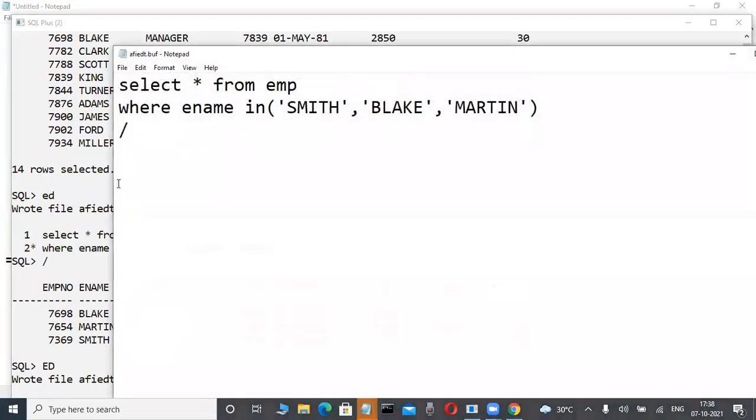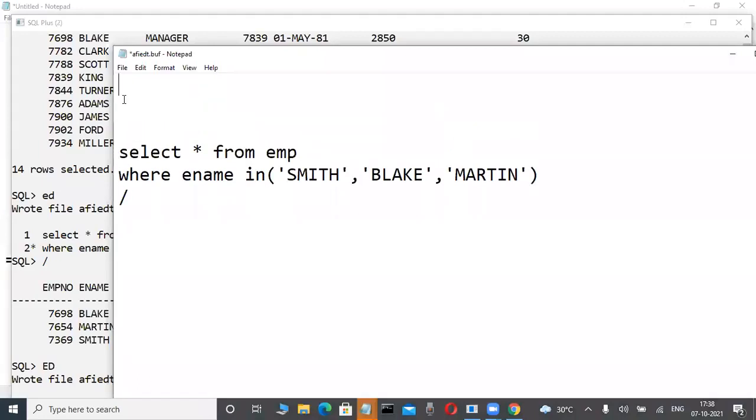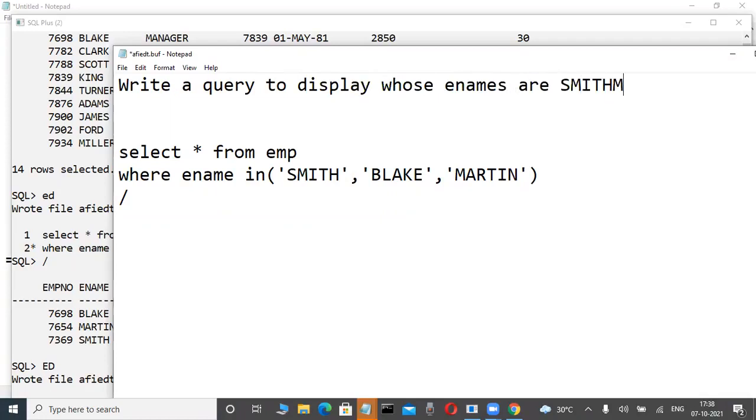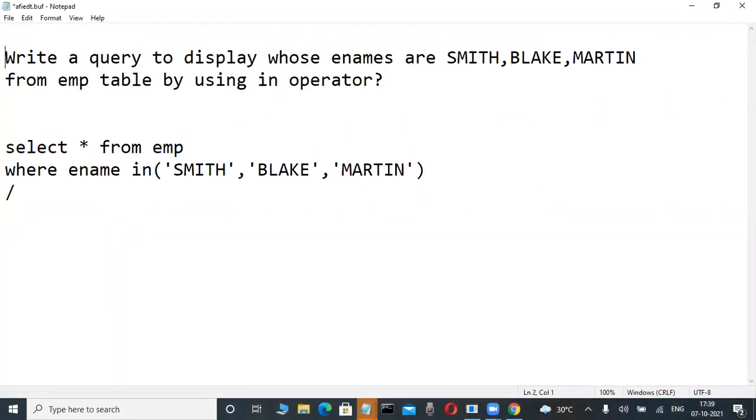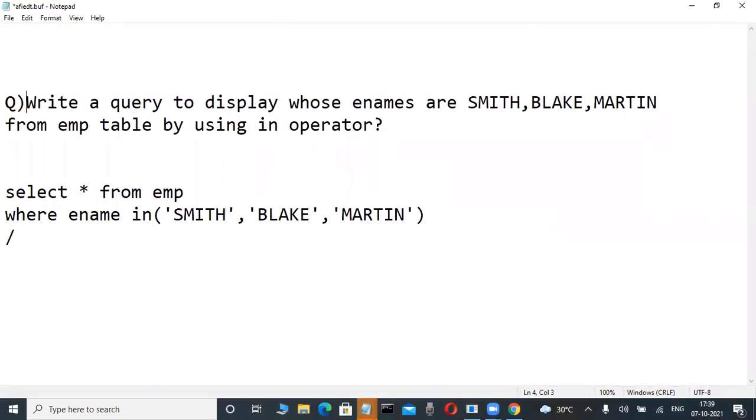Write a query to display the employees whose enames, meaning employee names, are Smith, Blake, Martin from the EMP table by using the IN operator.